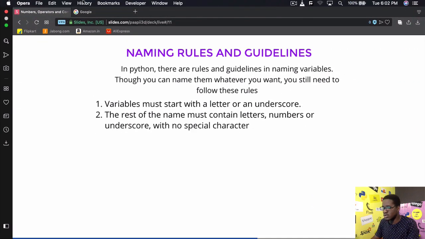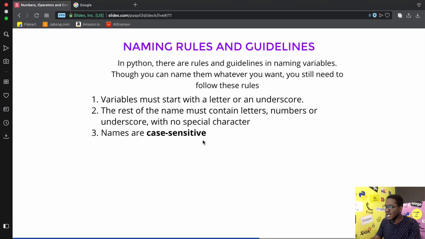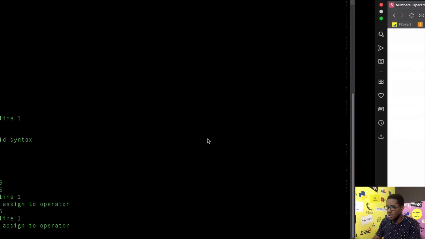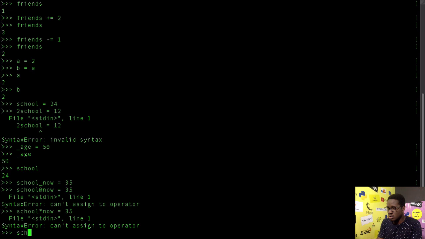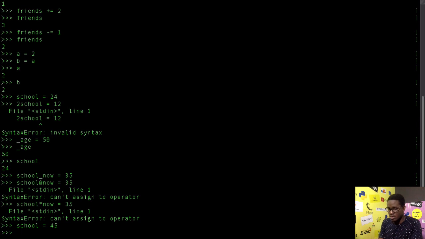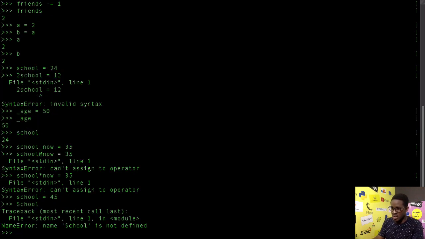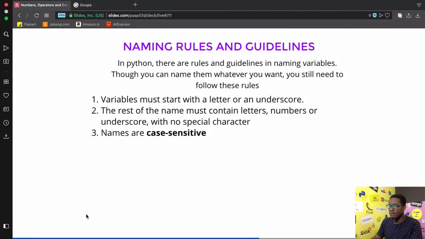Going further, the next one is names are case sensitive. If we declare school equal 45 and we want to print School, we start with a capital letter. It's going to tell us that School is not defined because it sees school and this as different variables.